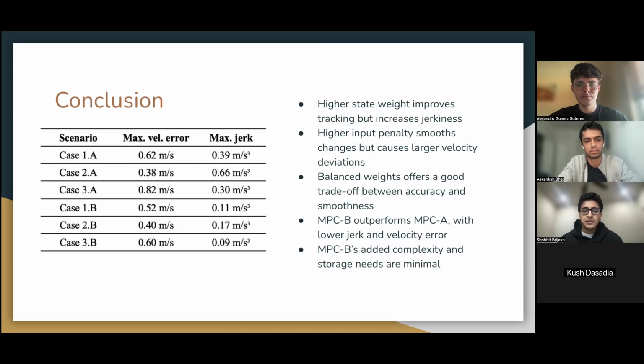Moreover, the improved MPC-B approach clearly outperforms MPC-A, delivering significantly lower jerk and reduced velocity errors. Furthermore, the additional complexity and storage required for MPC-B are minimal, making it a very practical choice overall.